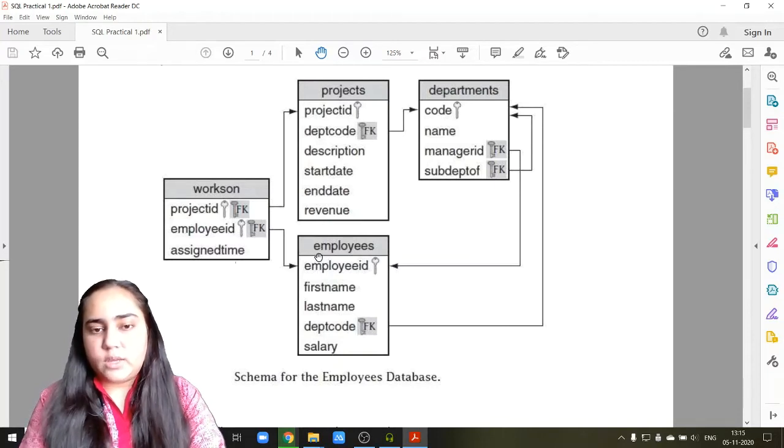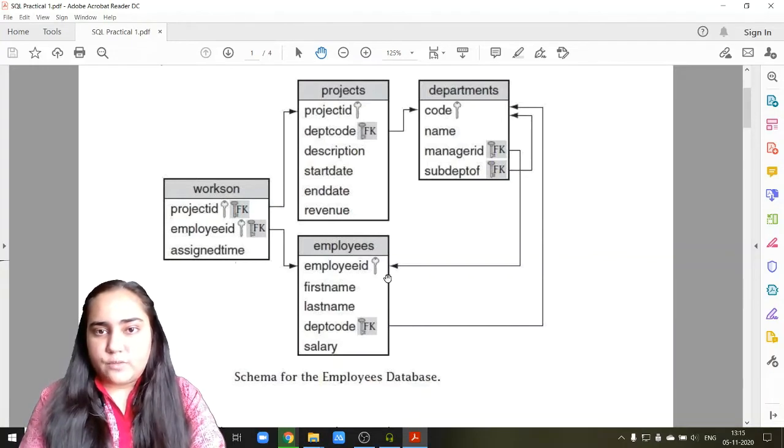So let's begin with the employees table. The employees table contains 5 columns: employee ID, first name, last name, debt code, and the salary given to all the employees. And here the primary key is employee ID, and the department code, that is the debt code, is a foreign key that is borrowed from the departments table. So you can see this line, this arrow that is going out from here to the departments table.